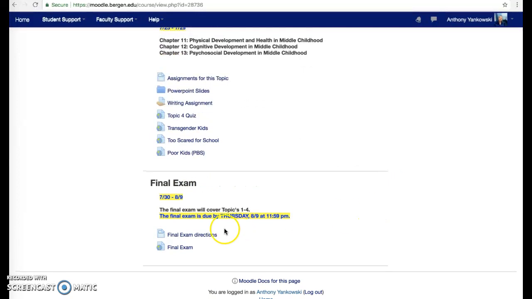And then you'll see here, the final exam has its own link, and I give you directions and then I give you the link to the final exam. So that's a pretty good overview of the course in Moodle.